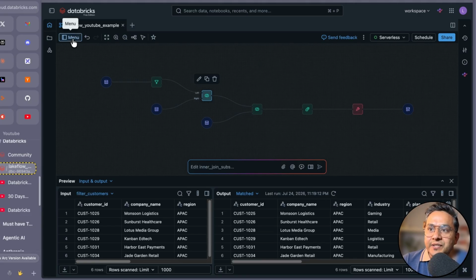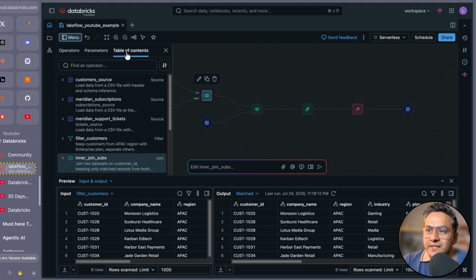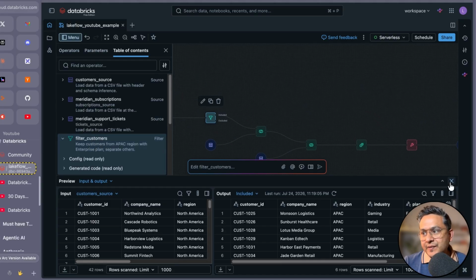And the next thing which I really liked is, let's say that I went down here into the table of contents, and I want to see what is the code that is being used to create the filter, right? I go to the filter here, right? I will click this arrow here. Let me close this one.